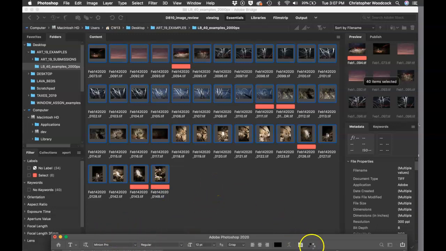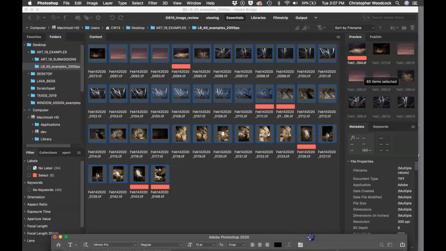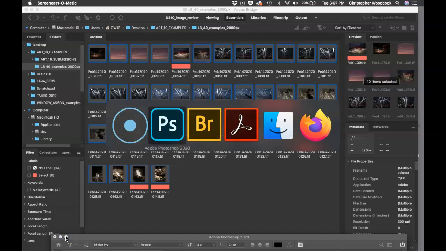I'll see if I can change it, and if it'll allow me. Nope. Trying to get it up there so you guys can see what's going on here. And it's not allowing me to do that.